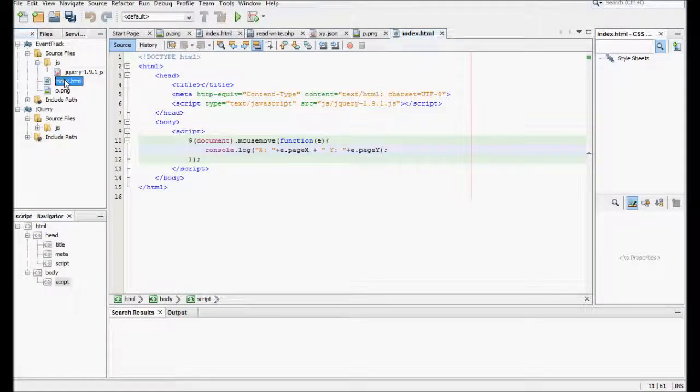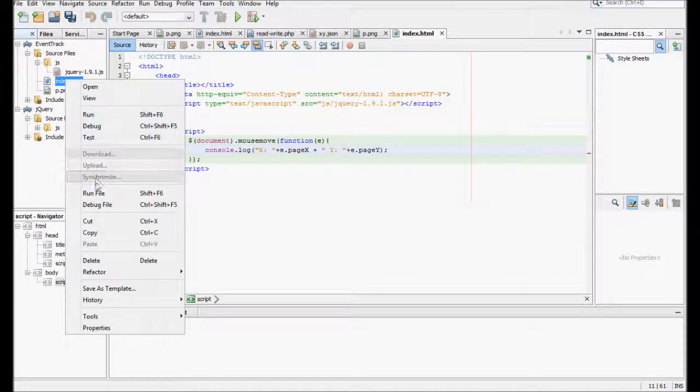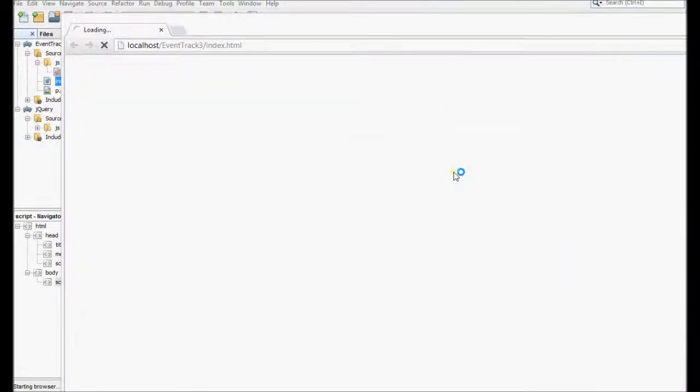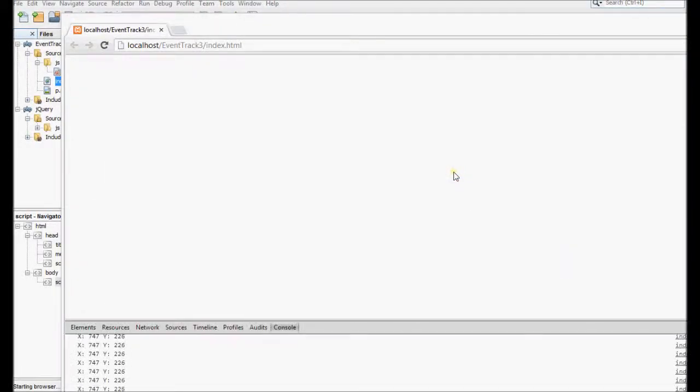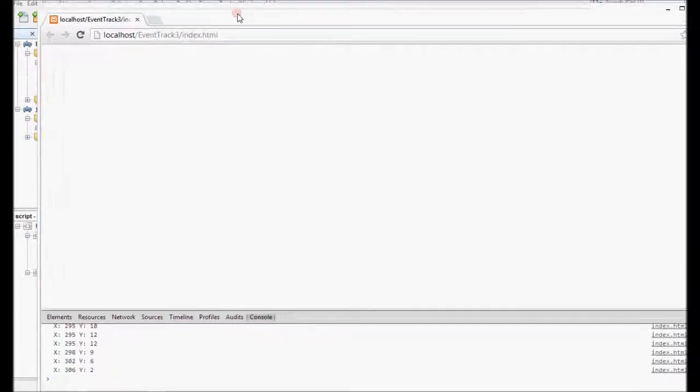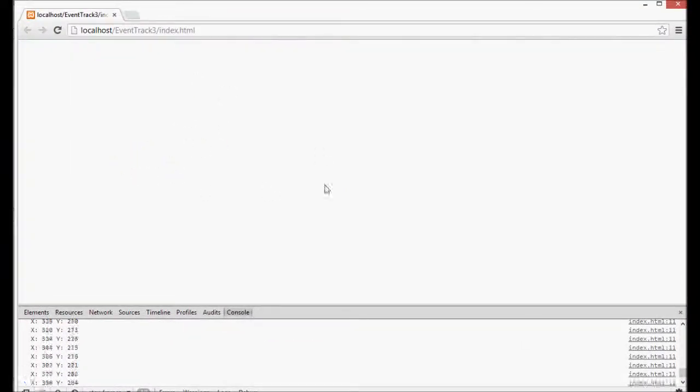If you use Chrome, you can press Ctrl+Shift+J to open the console window. Okay, Ctrl+Shift+J, and there we have the X and Y coordinates appearing as I'm moving the mouse. As you can see, I'm moving the mouse, and you can see here in the console window the X and Y coordinates of the position of the mouse pointer.